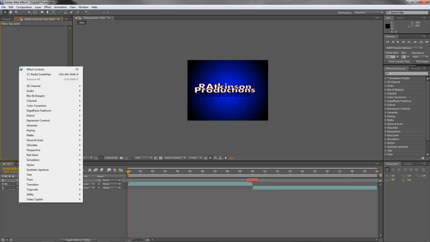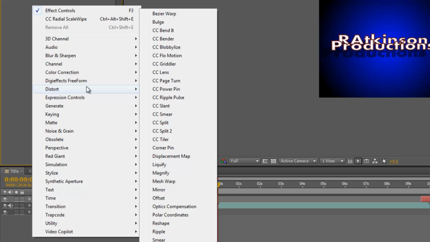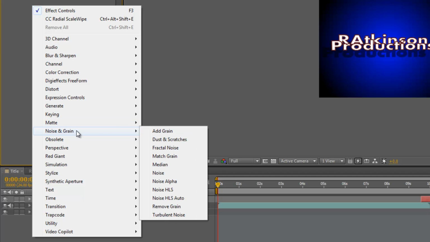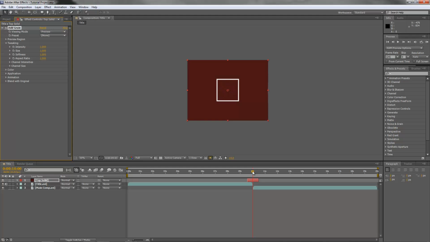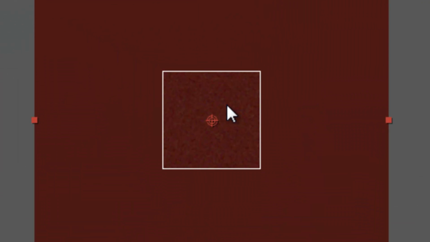But what I usually like to do is work over here. So let's go to Store. No, that's not a good one. How about noise and grain? Let's add grain. So let's go over here to our solid, so we'll be able to look at it. And this is a little preview box right here.